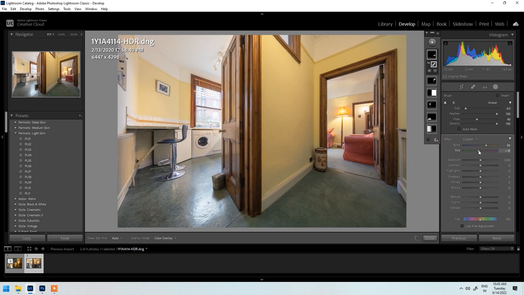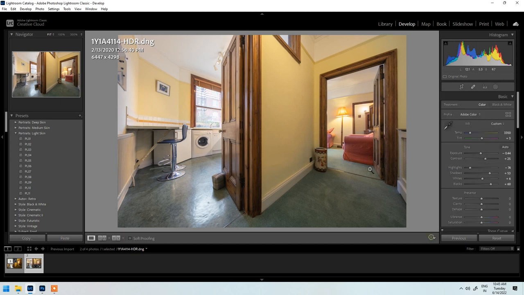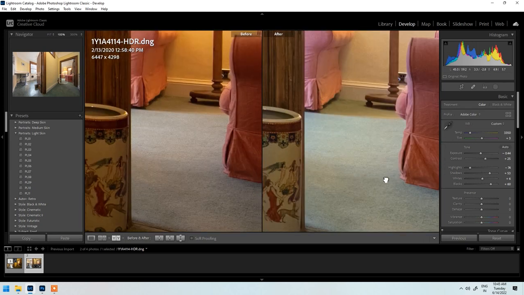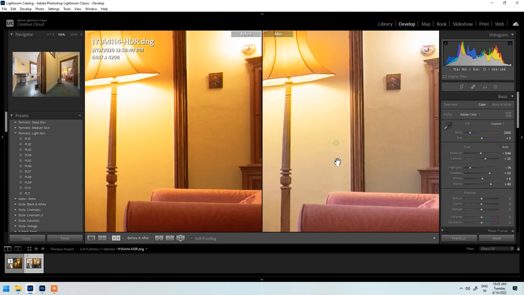Slight tint and highlight down. Okay, done. Here, let's see the before after window. Here you can see we have got a cool effect over here. The color looks sorted.